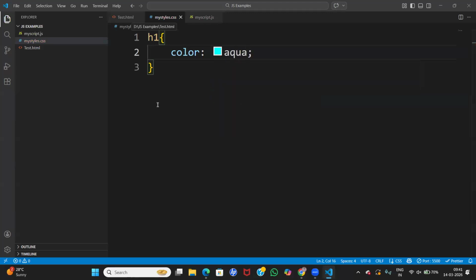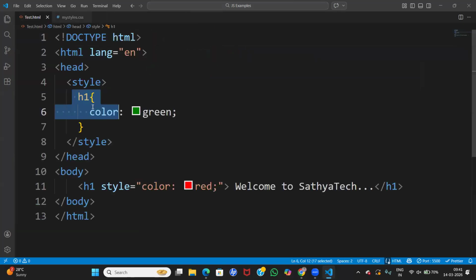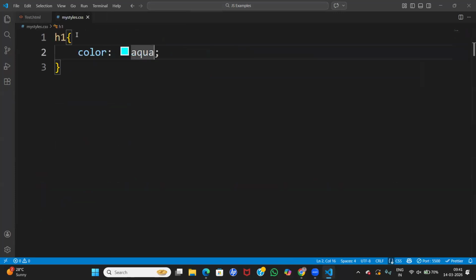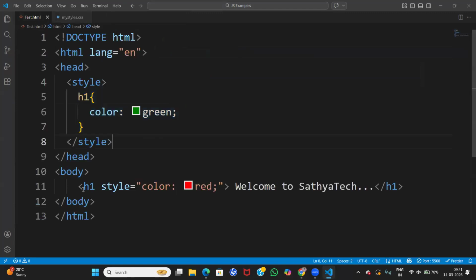So here you can see the H1 tag. Under the H1 tag we applied the inline style, the internal style, and the external style also. Three styles are applied. Then which style has high priority? On the H1 element, you write inline styles, internal styles, external styles also. There is a priority.